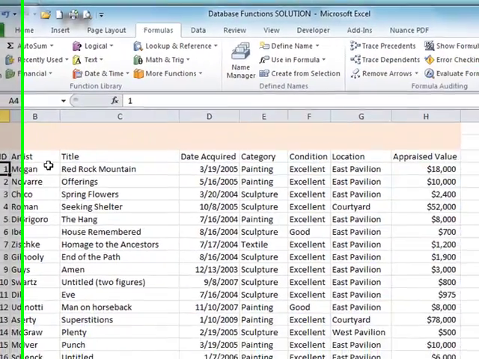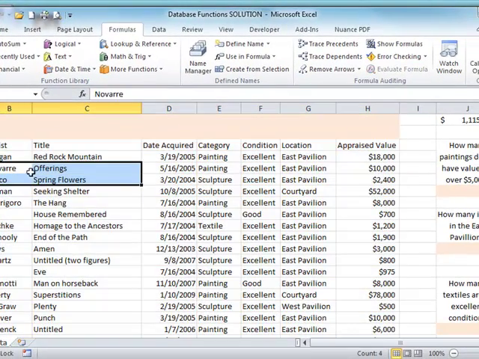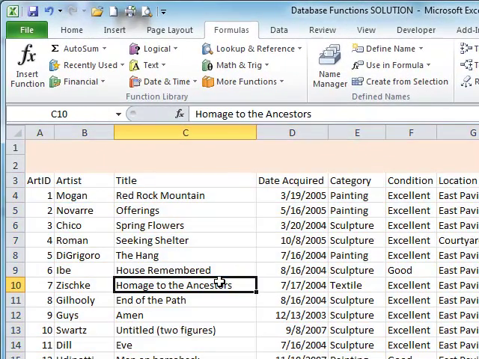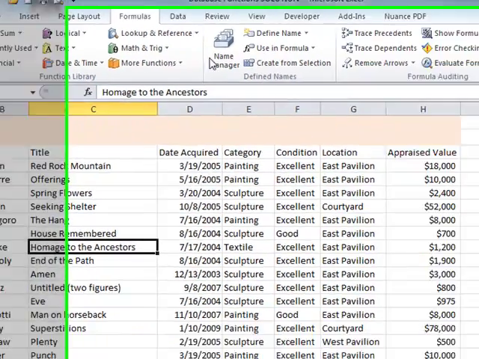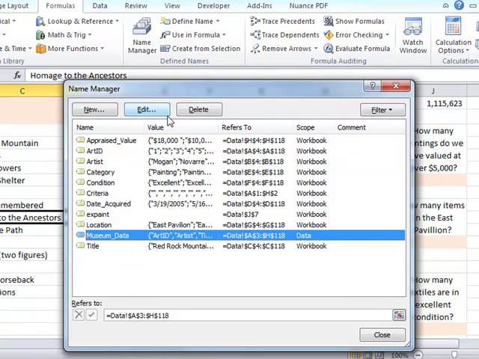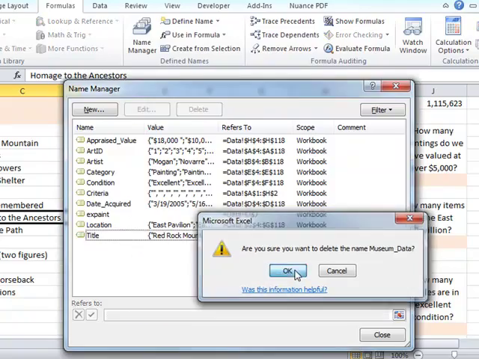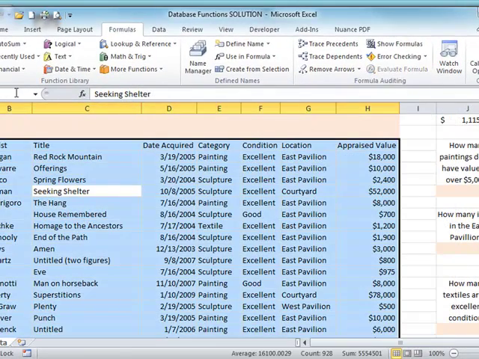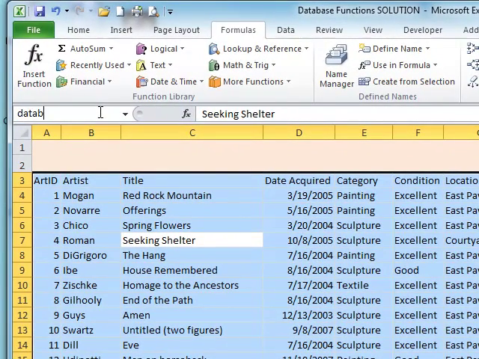Okay, so let me show you that again. When you select all of it, I guess in the file I gave you, it already was named museum data, the whole range, and that's perfect. Database is my preferred name. In fact, let's go to Name Manager. Let's get rid of the name museum data. Let's delete it. And then let's do a select all again, and let's name this database.